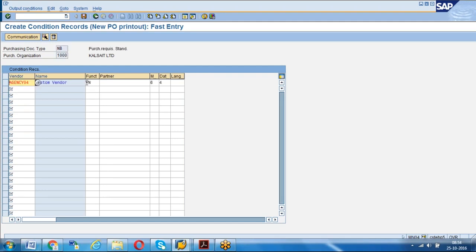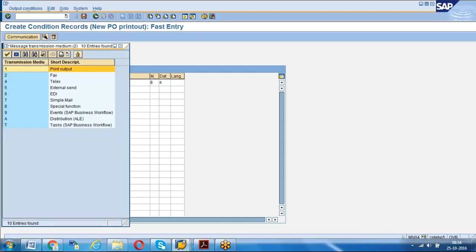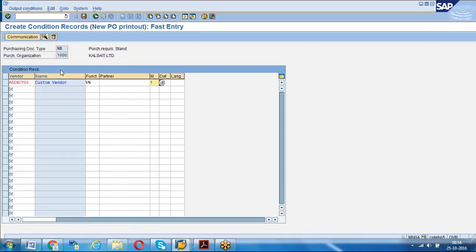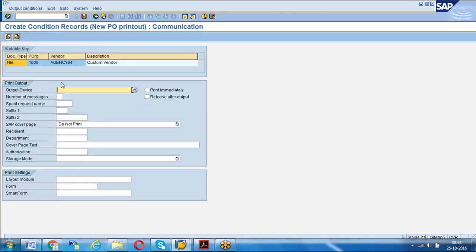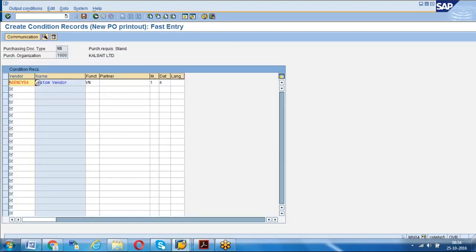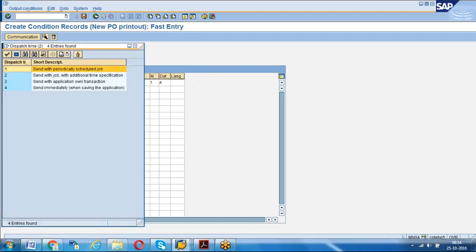Okay, and then you have to go to communication. You have to select the medium first, whichever medium you want to use. For example, you want to go with printout, select that and go to communication. Then you will get the output device. For example, the printer name available as the local printer, you click that and select print immediately.